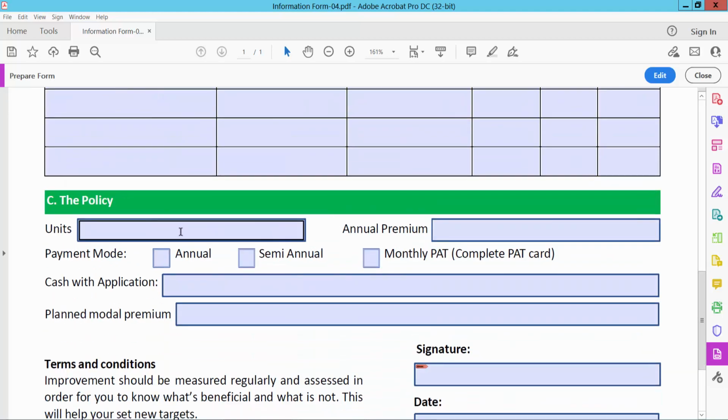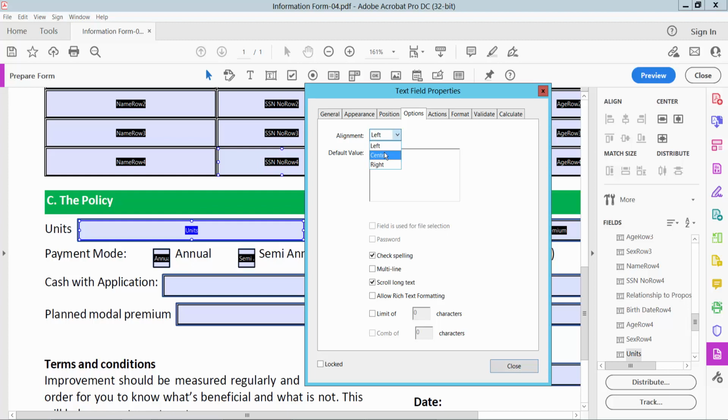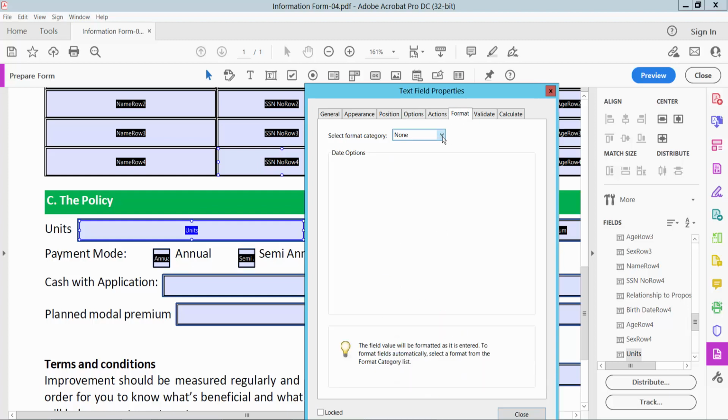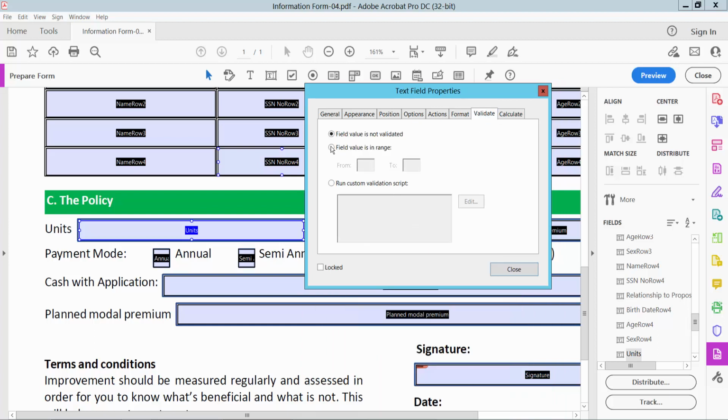Now I'll make this text box validate its input. Simply right-click, select the Edit option and right-click for Properties. First let's center, and now select the Format option. You have to select number, percentage, date, time or special, and choose number, with 0 decimals. Now select the Validate option. I'll choose a value from 0 to 100. Also you can run a custom validation script by typing here.